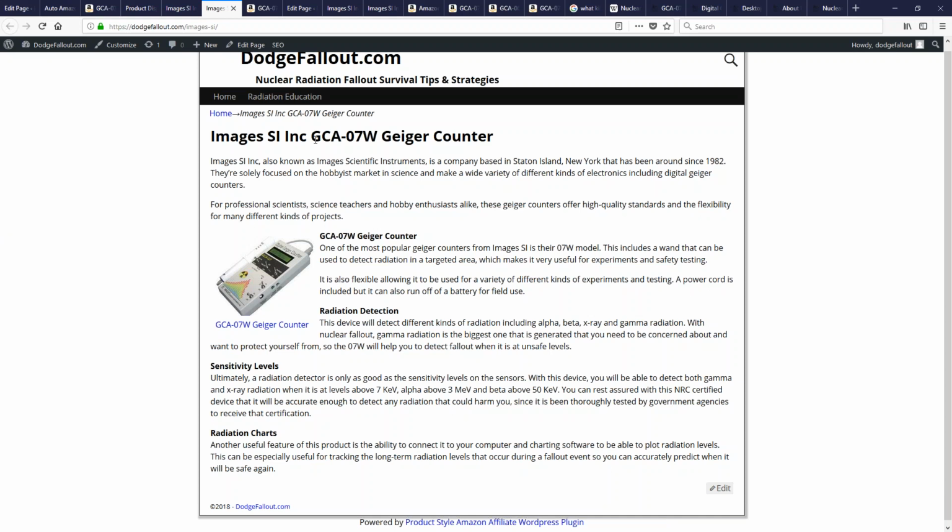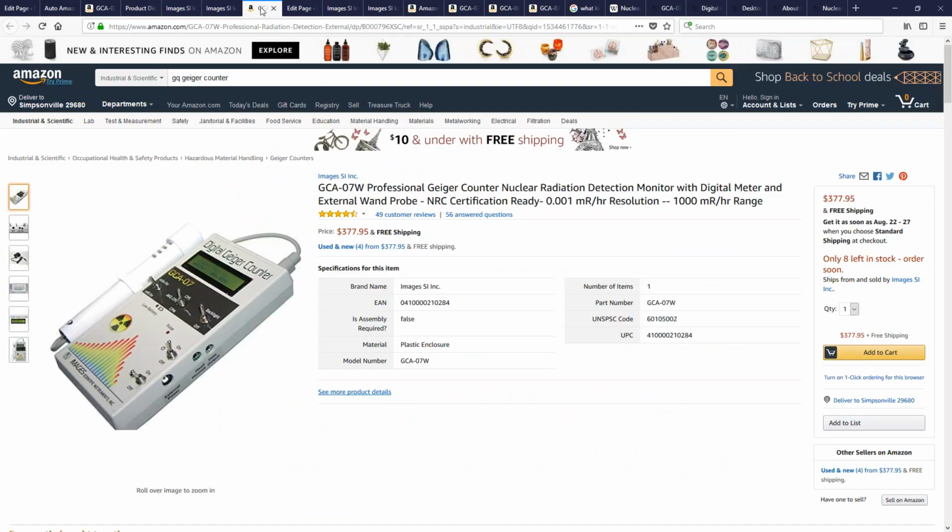If I was going to do that, the one change I might make would just be the title. I'd probably wipe out this from the title and just change this to Geiger counters. Then I would have a listing. I've done this on other sites.